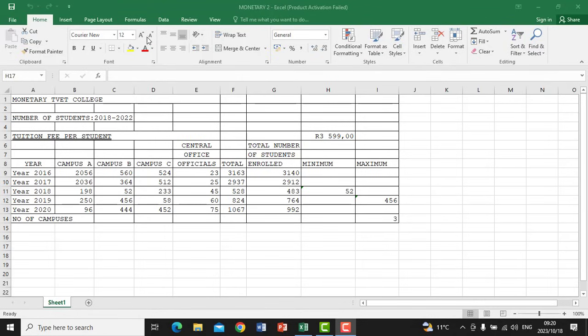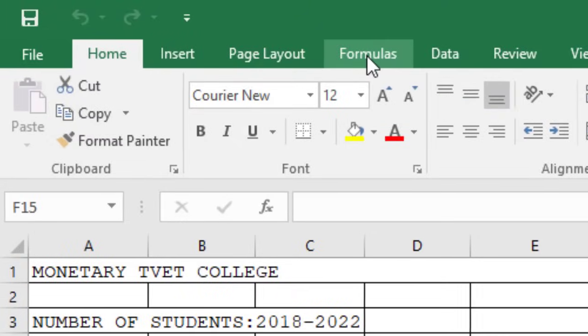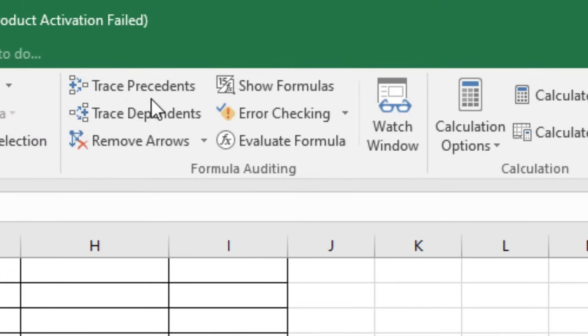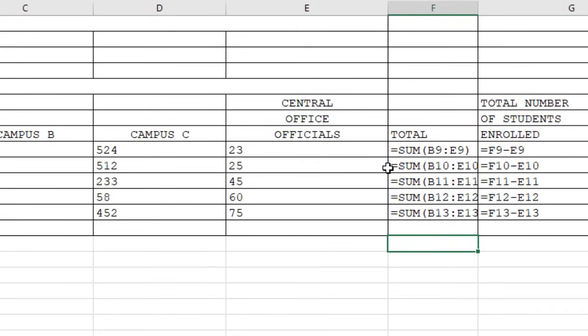So what you do to display the formulas, firstly you ensure that the spreadsheet is running or displayed on your screen like mine is displayed now, and then you go to formulas there on the tools, and then you click show formulas. So I never highlighted anything, just by going to formulas, show formulas, and then it's going to display all the formulas as you see them on the screen.